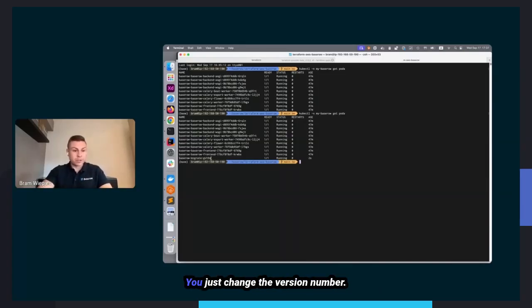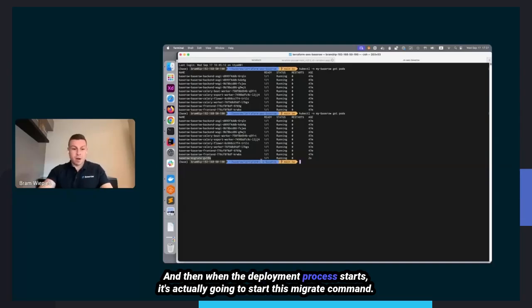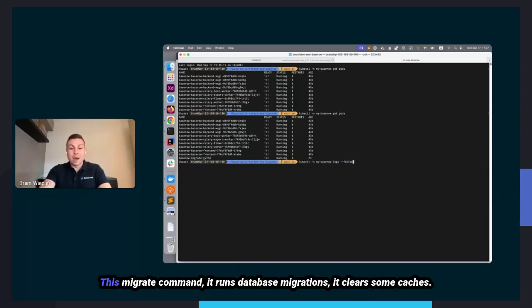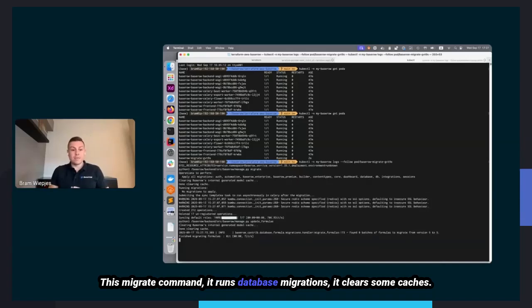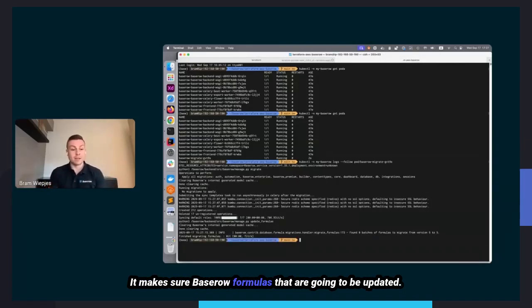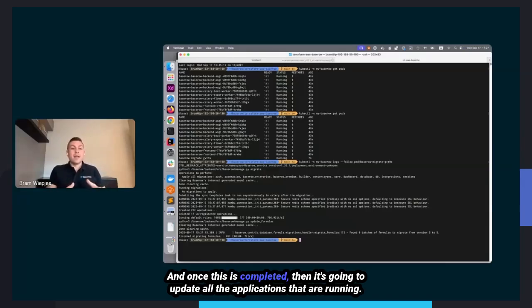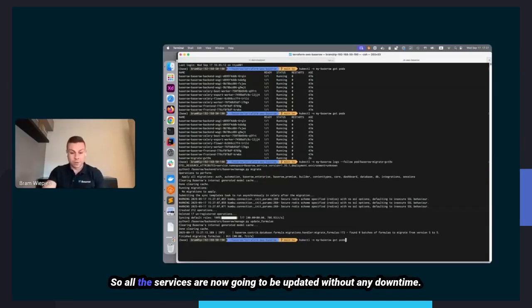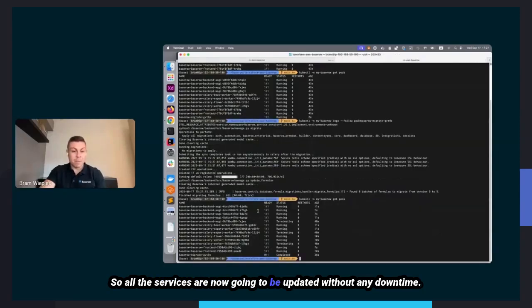You don't have to do this. You just change the version number. And then when the deployment process starts, it's actually going to start this migrate command. This migrate command runs database migrations, it clears some caches, it makes sure Baserow formulas are updated. And once this is completed, then it's going to update all the applications that are running. So all the services are now going to be updated without any downtime.